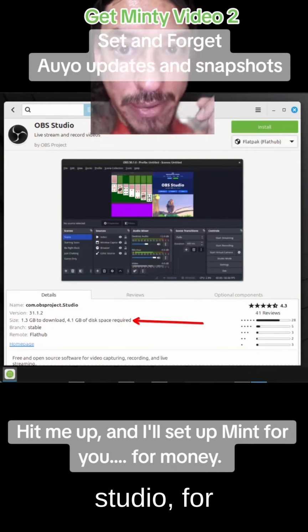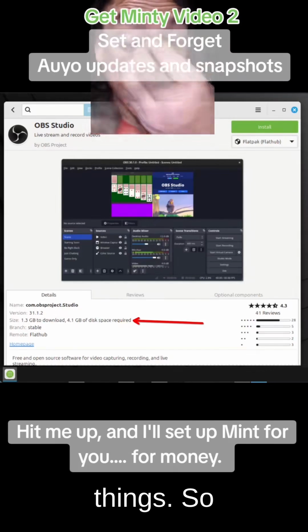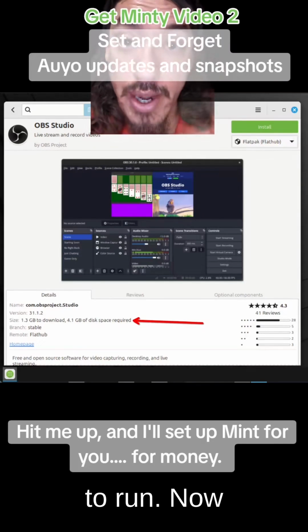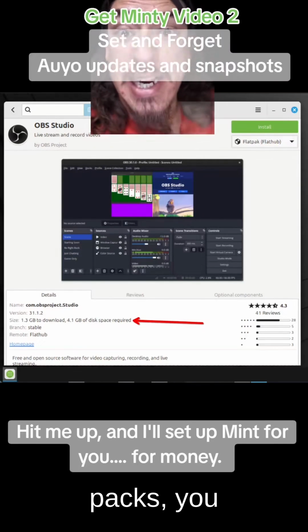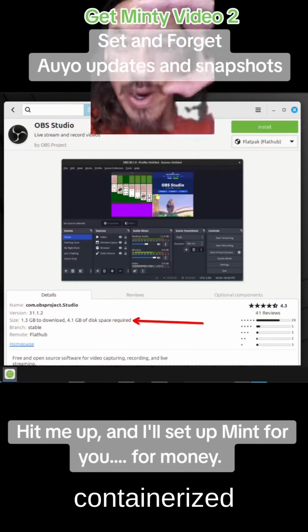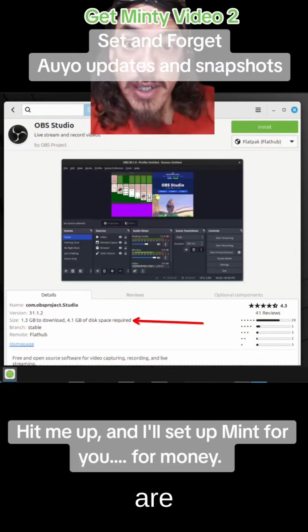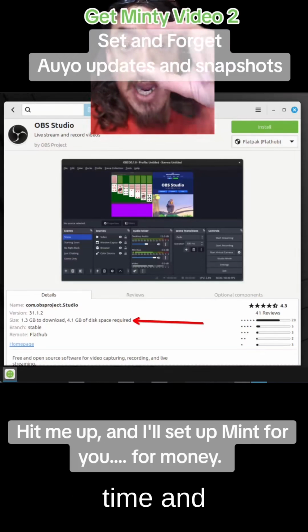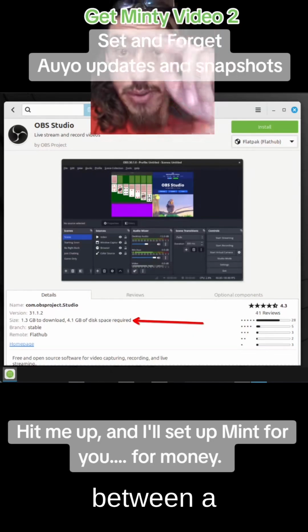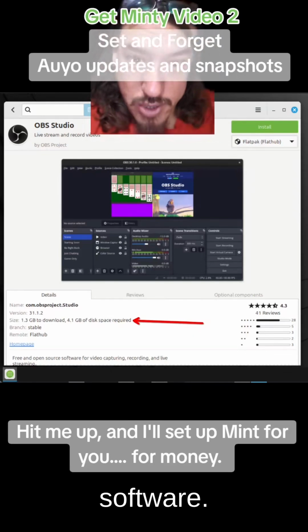So OBS Studio, for example, requires a whole bunch of back-end stuff like FFmpeg and a bunch of other things. So it needs that software to already be installed on your computer in order for it to run. Now, with Flatpaks, you don't have to worry about that. What Flatpaks do is they create this containerized version of that application where all of its dependencies are downloaded at the same time and they're all stored in a secure container, and you never have to worry about compatibility issues between a Flatpak software and your system software.